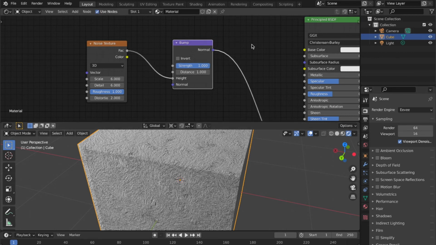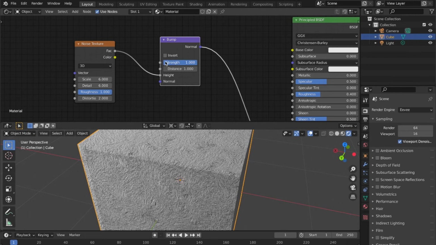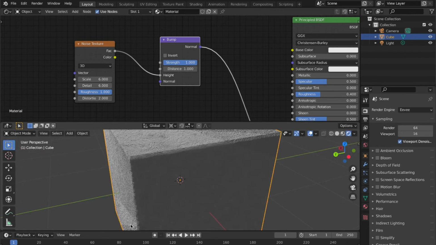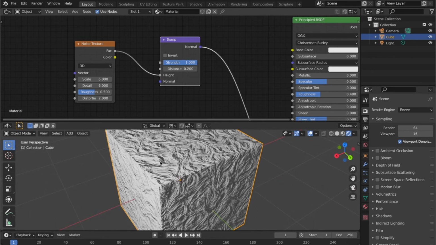So the other thing that I want you guys to check out is with this bump node here, you've got two options. You've got your strength and you've got your distance. Your strength is basically to do with your shadow. So I'm going to pull down the roughness back to 5, just because I do want to see a bit more shadows on here. This is to adjust your shadows. One is the strength of your shadows, and distance is your shadow distance, how long those shadows are.